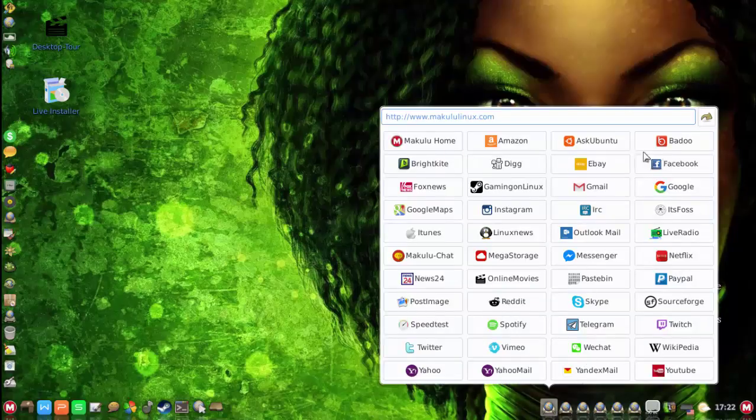You've got a lot of websites here, including Netflix, Outlook, Mail, Messenger, file storage, online movies, news, Spotify for music, Telegram, WeChat, Vimeo, Yandex Mail, Yahoo Mail, Twitter, Facebook, eBay, Amazon, Badoo, Ask Ubuntu, Fox News, Maps, iTunes is even on there, News24, Pastebin, Skype fully functional. So you've got a lot of options here.